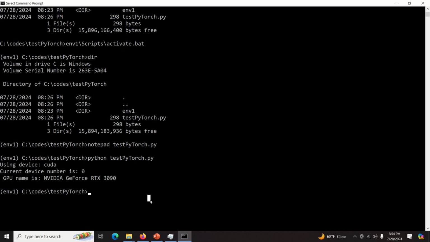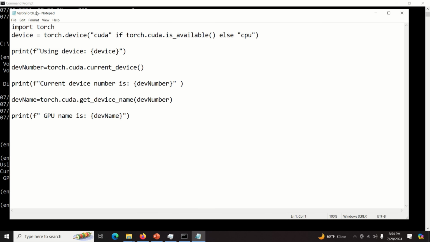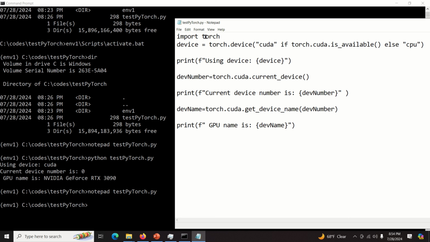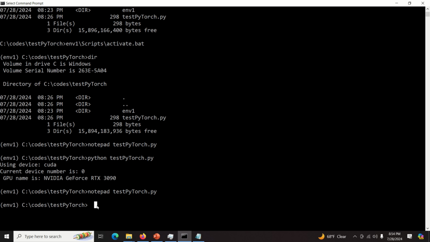And this is precisely what is actually in the file, and you can see it over here. We're importing torch. Here is the device, and here is our print. We are printing the CUDA. Here is the current device number, perfect, and we are printing NVIDIA GeForce. So it works like a charm.